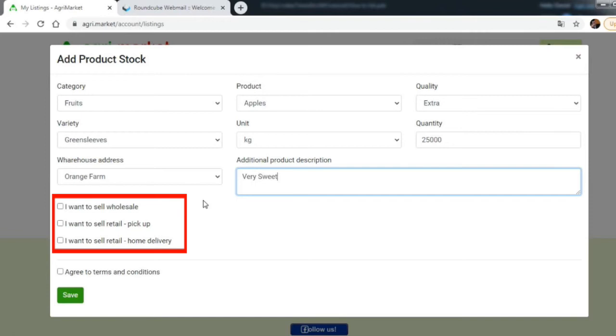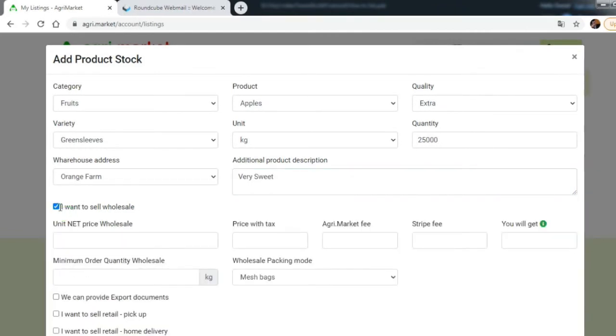Once you have put the information about this product stock, you need to determine how you want to sell. There are three options: wholesale, pickup, or with home delivery. You can select one or all three options. If you selected the wholesale sales type, enter the net price per product unit. The form will automatically calculate and show you the price with all taxes that the buyer will see on the platform and will pay.